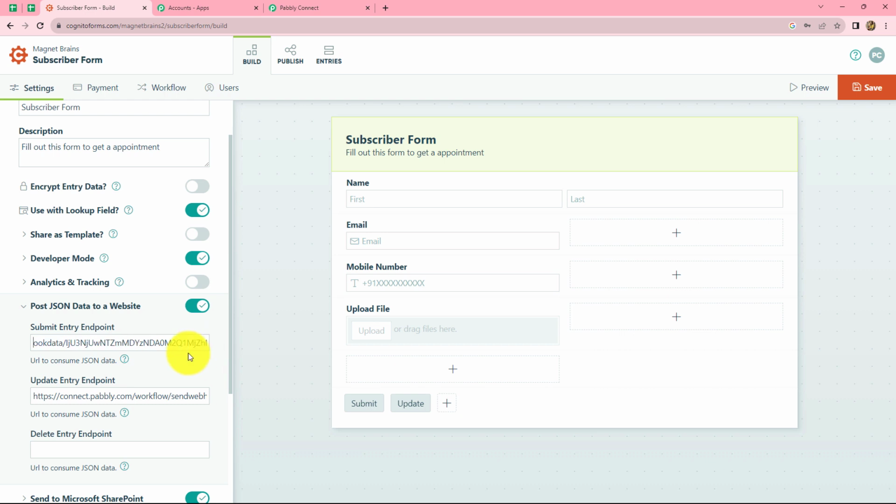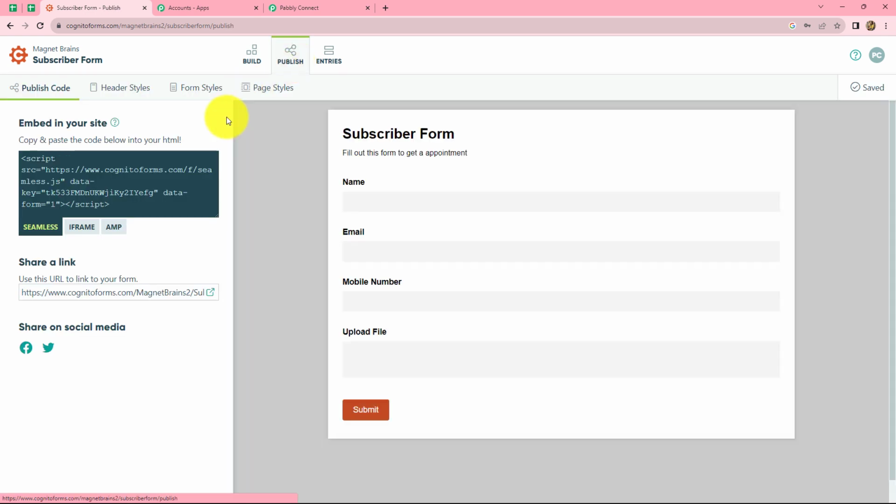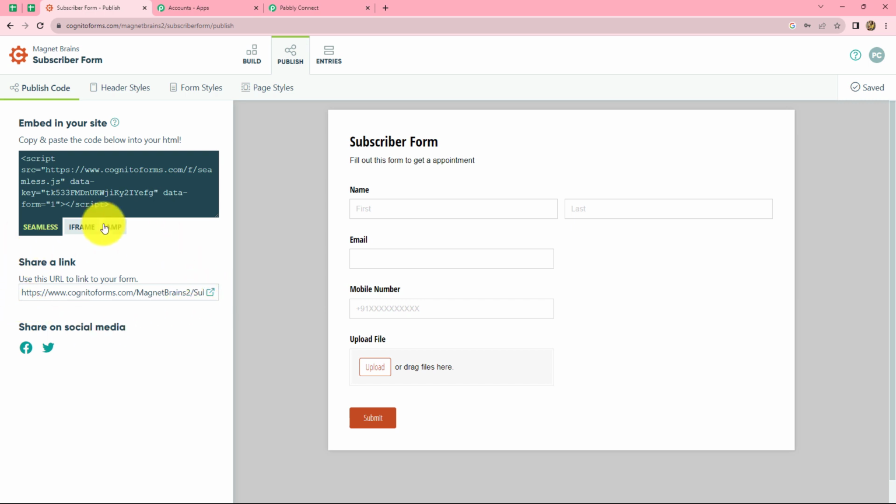So first of all, we will delete the webhook URL which already exists here, and we will paste the new webhook URL which was recently provided to us from Pabbly Connect. Click on save, and our form is saved. Now we are going to publish this particular form. We will click on publish, and here we can find that a URL is provided to us.